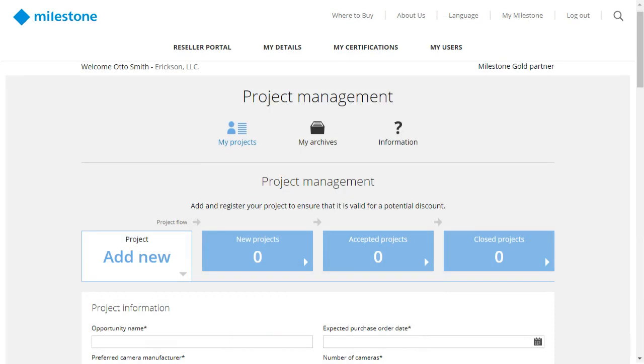After estimating the hardware, we register a project. When we do this, we have the opportunity to receive additional discounts. In addition, we can track and manage our projects online. Beyond that, the tool allows Milestone to have more insight into our business so they will know where we need support.